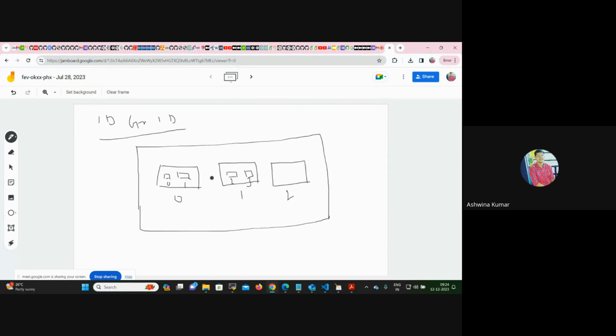Now what we have to do is write thread IDs. That is the intention. To write the thread ID, you have to first go inside this grid. So outside is your grid.